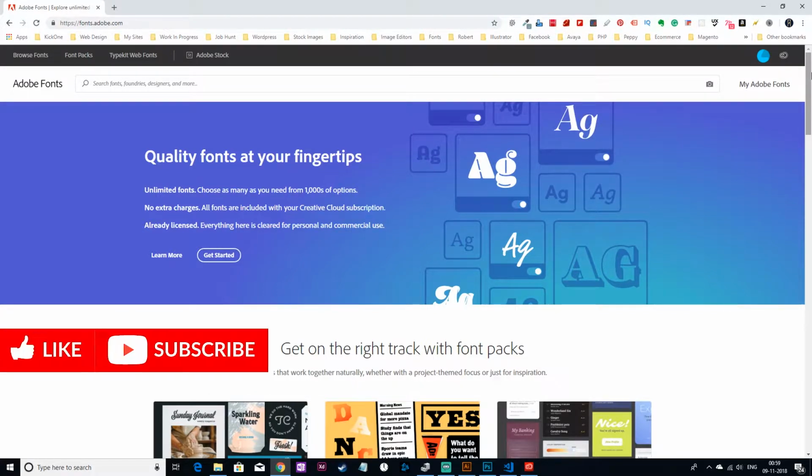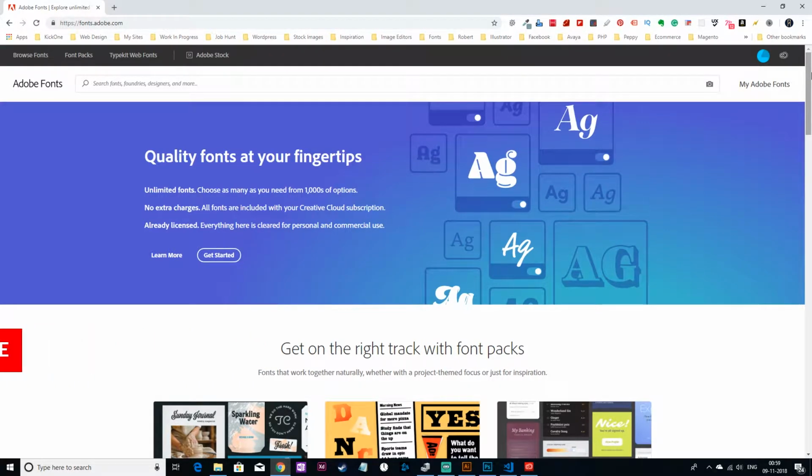So today I'm going to be speaking about Typekit. What is Typekit? Typekit is a font service provided by Adobe, and it's available to all the Creative Cloud members, right? So when you come to this website called fonts.adobe, it's same as Typekit. It's a recent name change that Adobe has done.